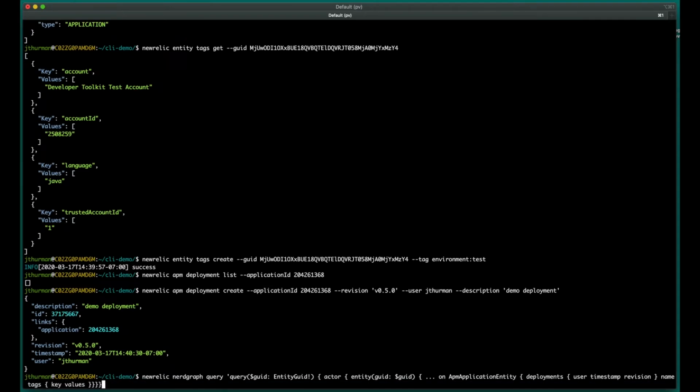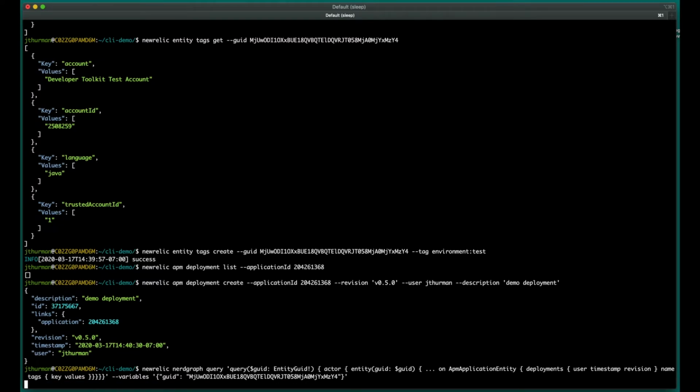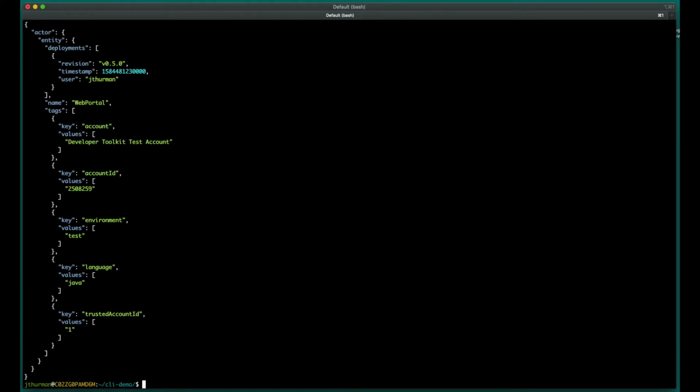And of course, since we are CI/CD friendly, all of this supports variable replacement. So I'm just going to add the GUID here, so I can write the query once and then pass in variables on the command line as I need. And here we see that we have the environment test tag added, as well as the deployment marker.